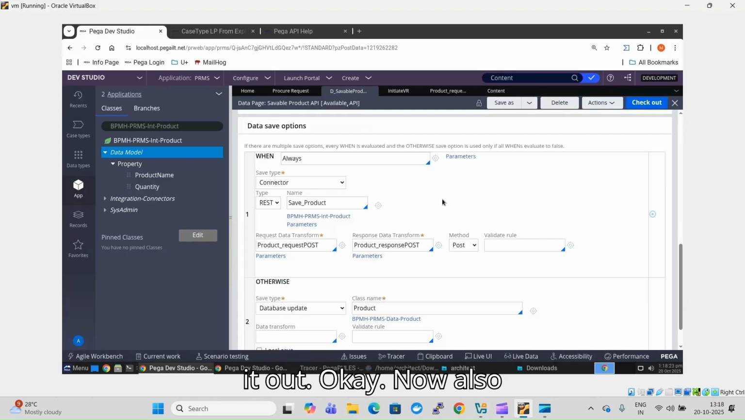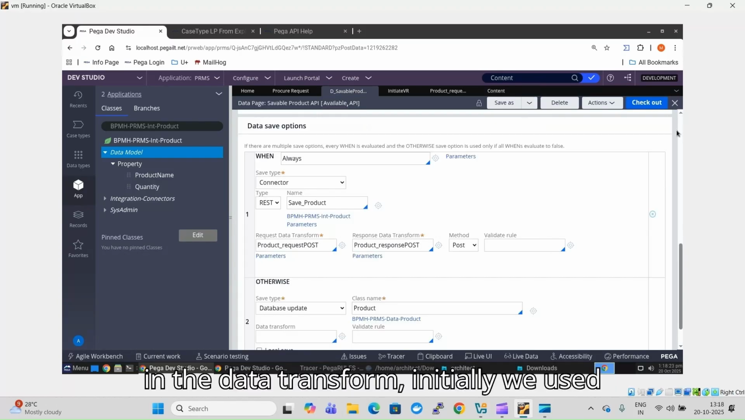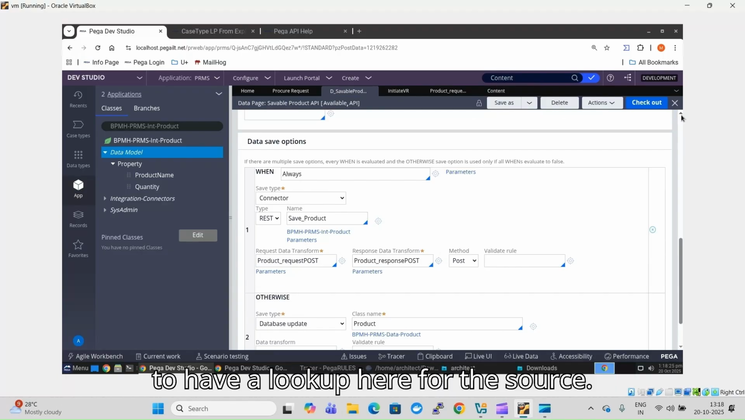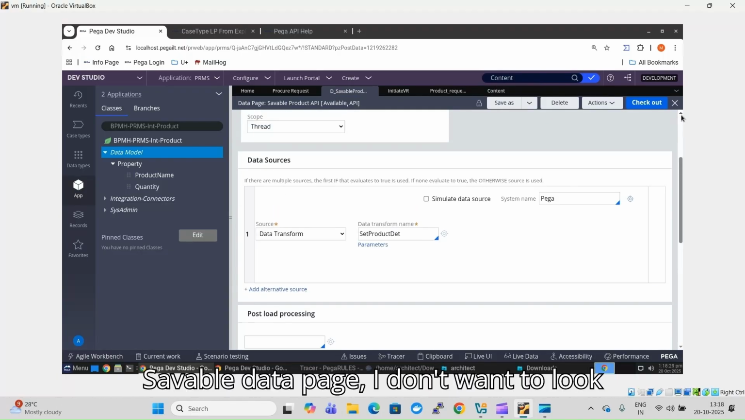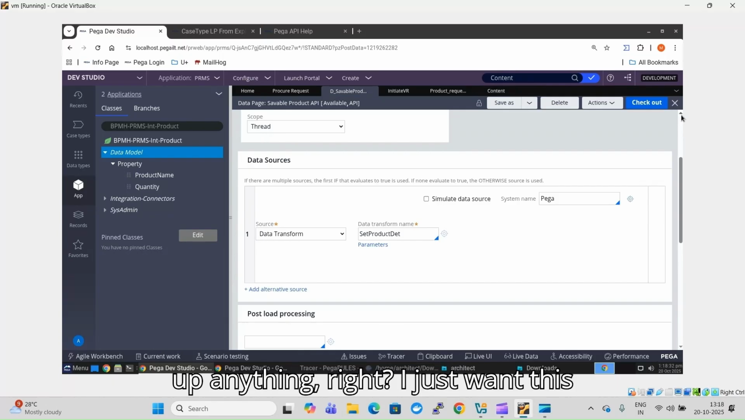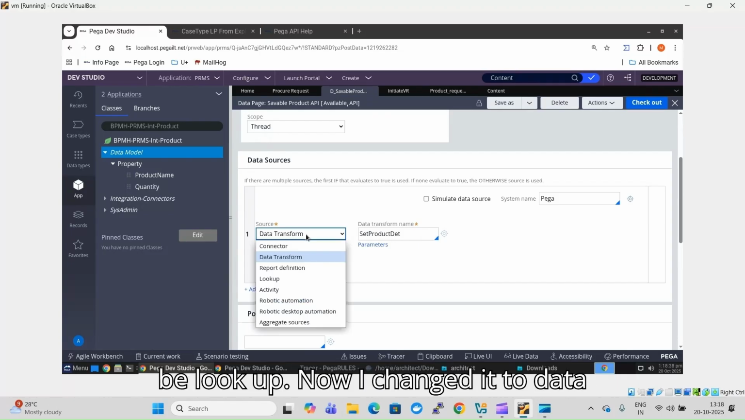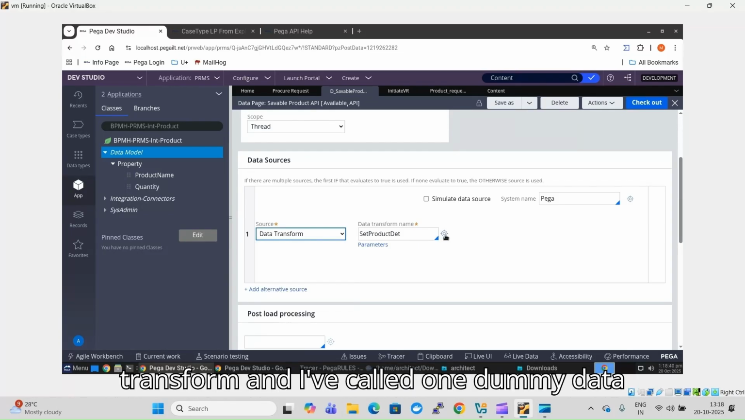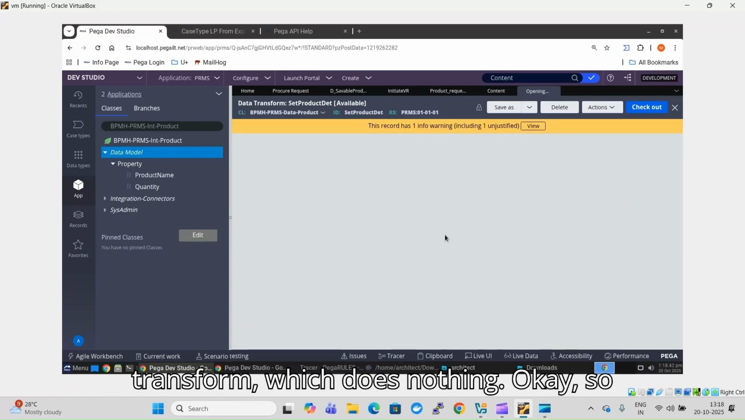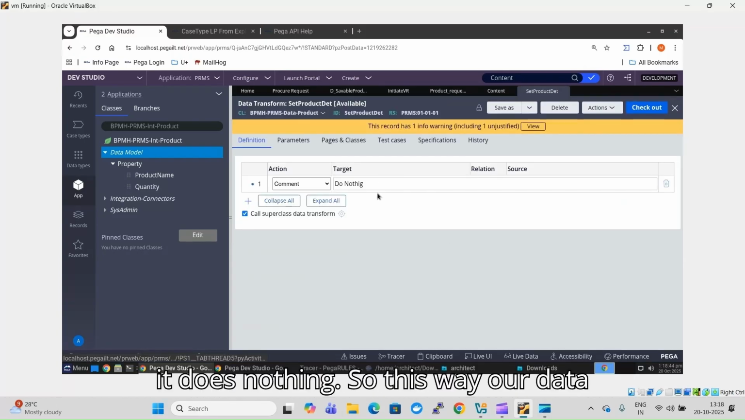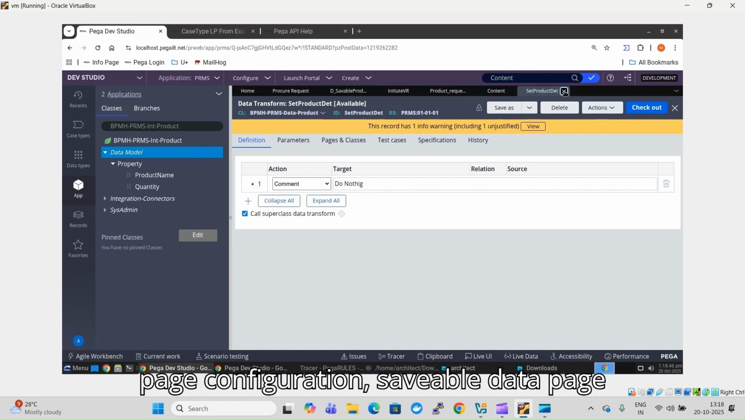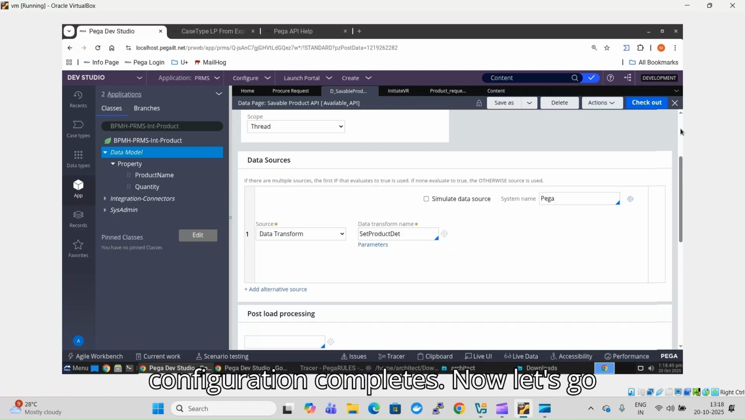Now, in the data transform, initially we used to have a lookup here for the source, the savable data page. I don't want to look up anything. I just want this save to be run. So earlier it used to be lookup, now I changed it to data transform, and I have called one dummy data transform which does nothing. This way our savable data page configuration completes.